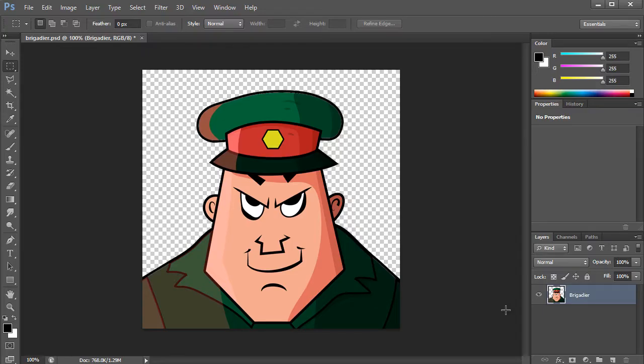So here we are in Photoshop with this texture here of a Brigadier character. And you will notice that he has a transparent background, and we know that because of the checker pattern appearing behind him. Now, let's say that I want to save this texture and import it into Unity. Well, we could just save this as a PNG file, but the transparency information will not import in the way that we need. So we're going to need to make use of those Photoshop actions in order to save this texture properly.